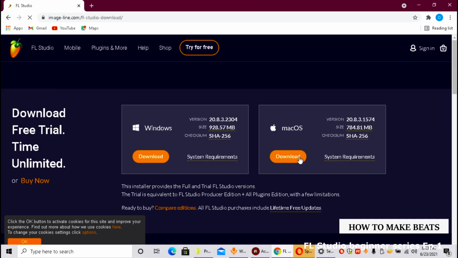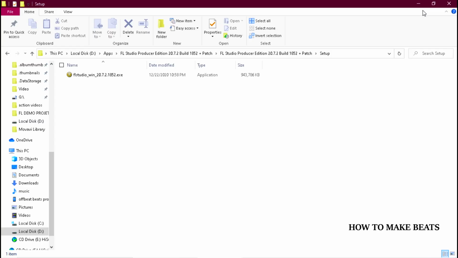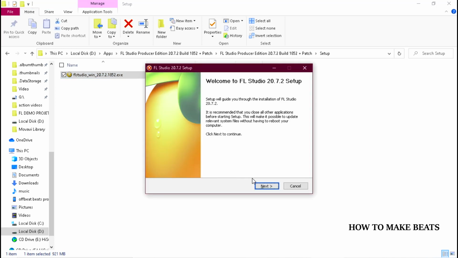If you are on a Mac, download FL Studio for Mac, and if you're on a Windows PC, download FL Studio for Windows. So you have downloaded FL Studio 20, but I have already downloaded FL Studio 20.7.2, but the process is just similar. What we're gonna do is head over to where you saved your download. So double click on the setup and install the software.